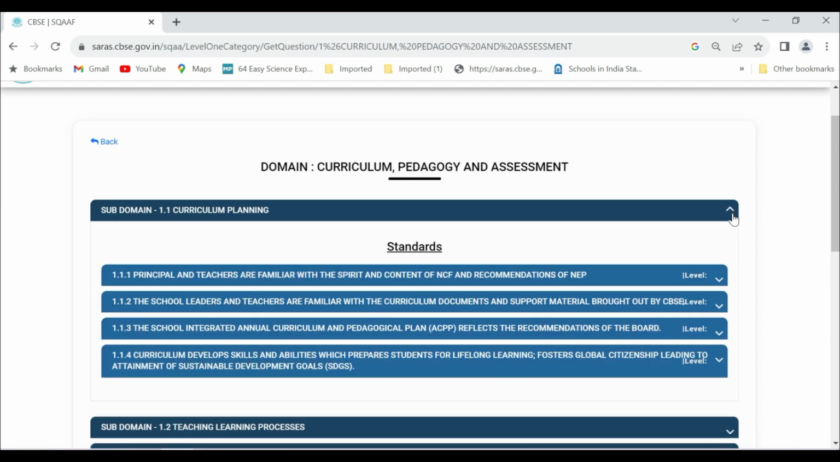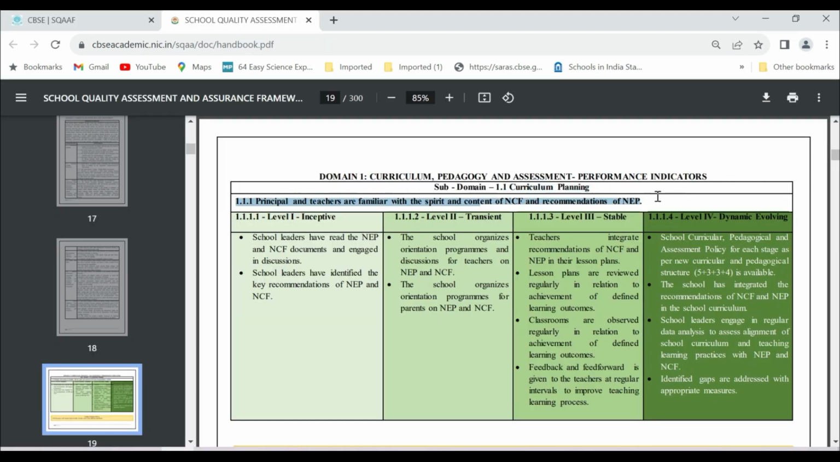Principal and the teachers are familiar with the spirit and the content of NCF and recommendations of NEP. If we would like to rate ourselves, we can do so by using the performance indicators given on this page. If we have read the NCF and NEP documents, then we are in the first level, called inceptive. If we are organizing orientation programs for the teachers and we have some discussions in the school regarding the same, then we are in the next level, called transient.